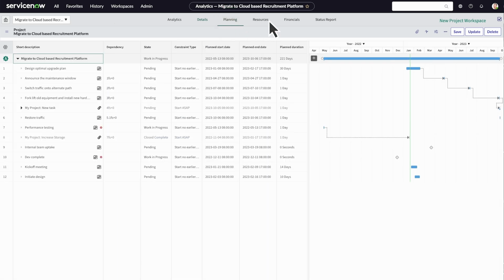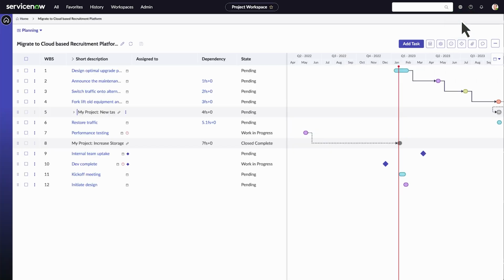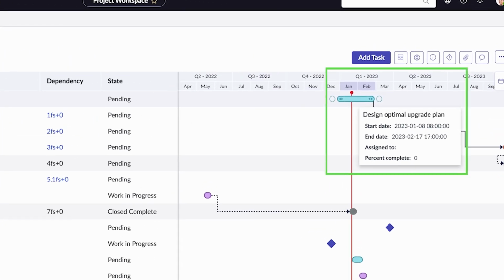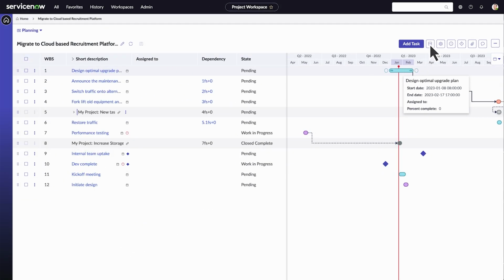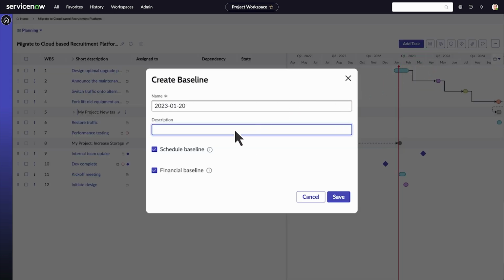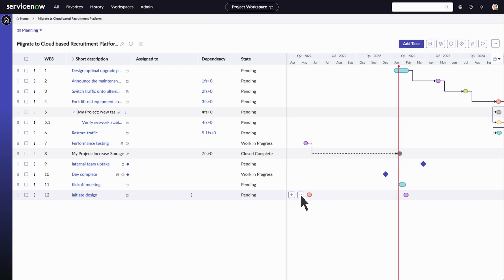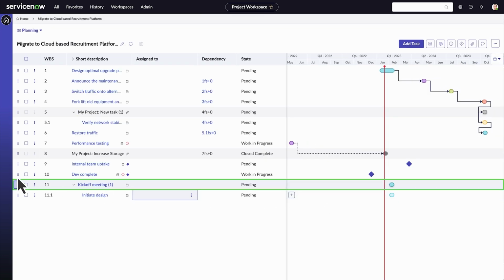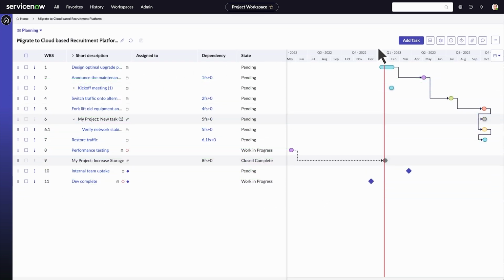Let's switch to the new project workspace, which contains updated functionality. A baseline, like this one, is a snapshot of the current plan's start and end dates. Using baselines, we can see if the task dates have shifted. To manage the project tasks, we can create a new baseline. Turn an existing task into a child task, or create a new task.